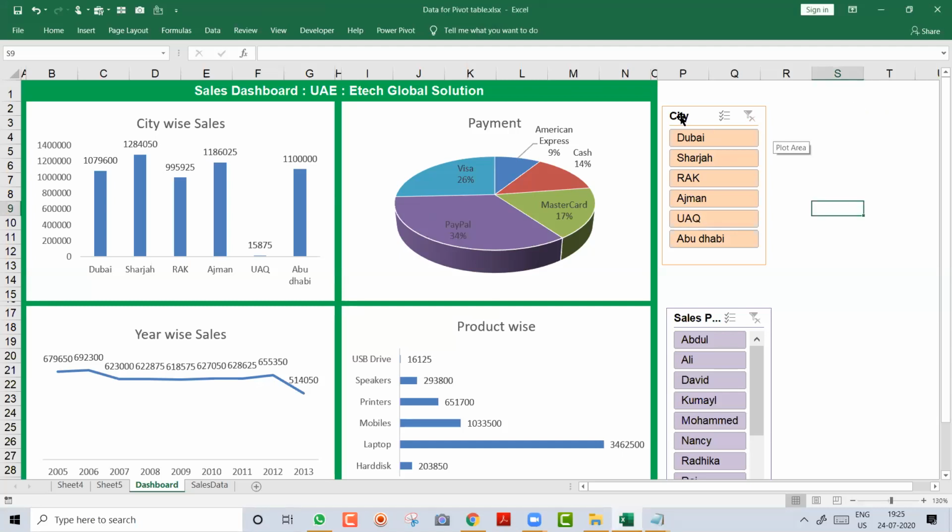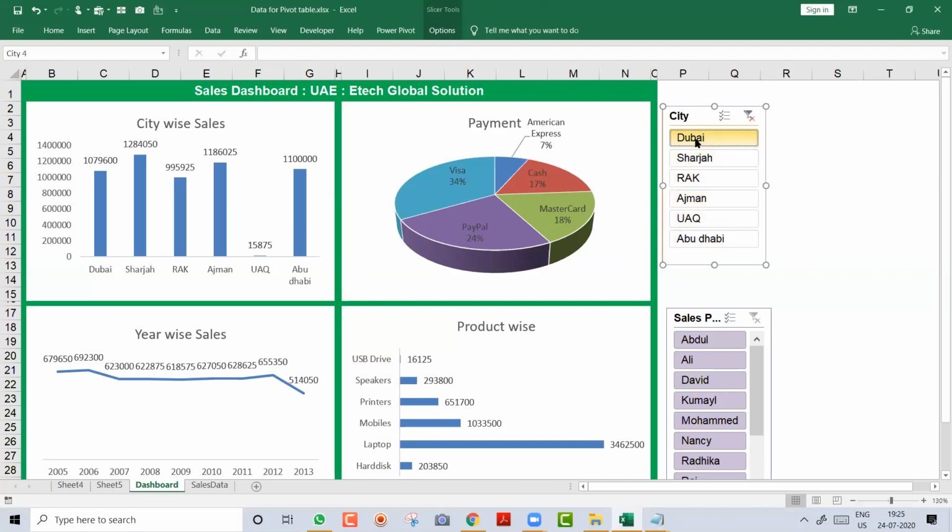Now I will give you the answer. Now friends, he is asking that when I click on Dubai, this is changing, but I want this to change too. This all should change. When I click on Dubai, all Dubai should come. So how? I will show you.